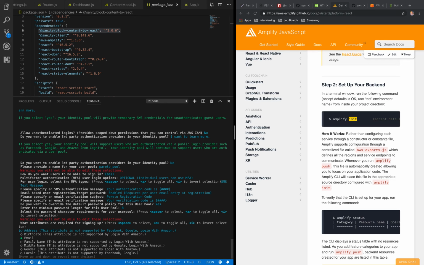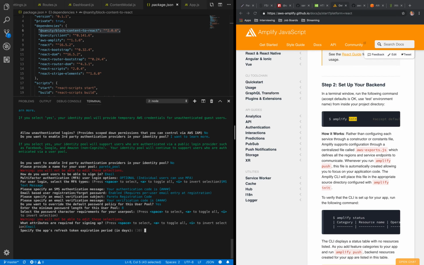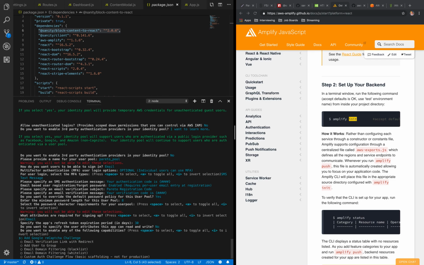Now, what attributes are required for signing up? Address, birth date, email. Right. So I'm going to go ahead and say that the only thing that we really need for our purposes right now is email. Specify the app's refresh token expiration period. Yeah, 30 days seems about right. Do I want to specify the user attributes this app can read and write? No, because we don't really have any user attributes this app can read and write.